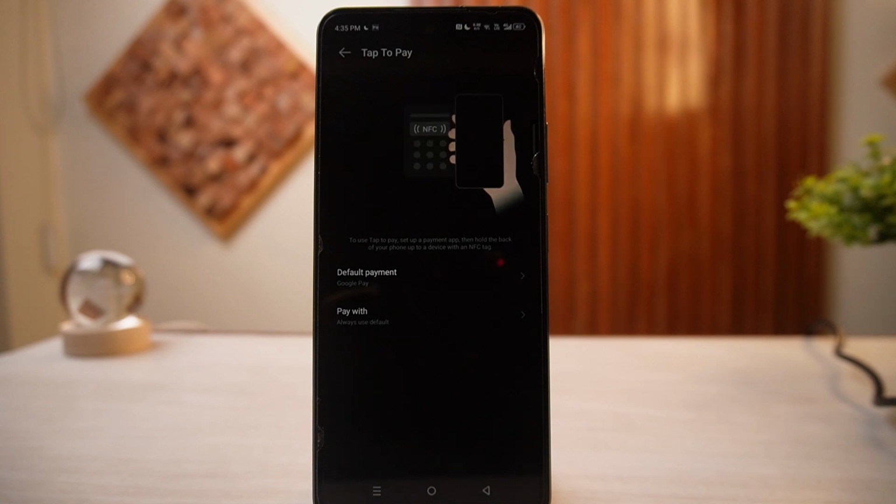After that, you want to simply tap your phone at the transit gate or reader and wait for the confirmation before entering the transit.